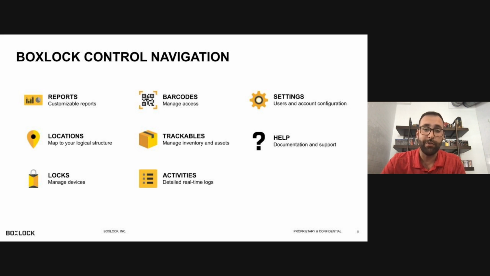Barcodes, again, those will be your digital keys for access. The locations, we'll talk a little bit about what locations mean, but that's really how you map your access control and define where your locks are living at any given time in the system. Trackables can be any materials, assets, tools, packages, specimens. We've done it with ballots, where we're actually tracking dynamically assets moving through the supply chain. Locks, pretty self-explanatory. Looking at details of your devices as they're out in the field.